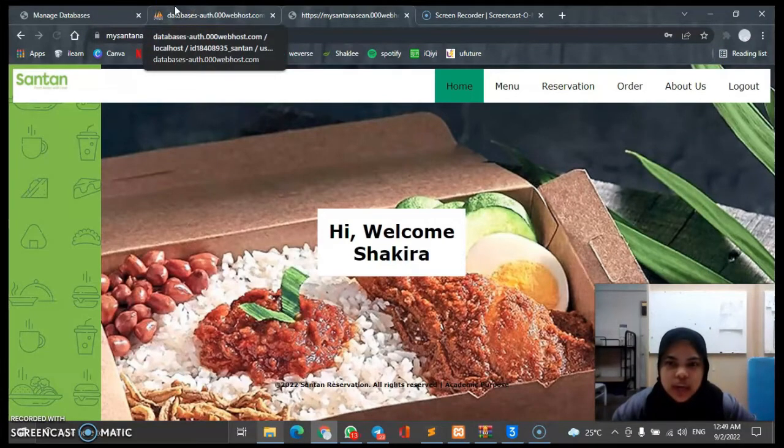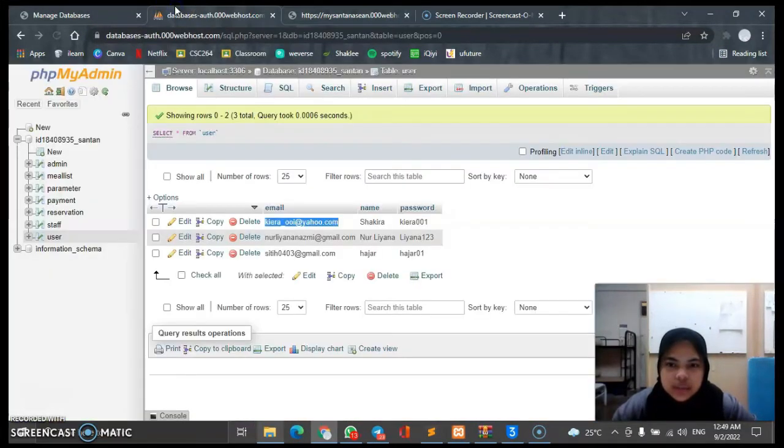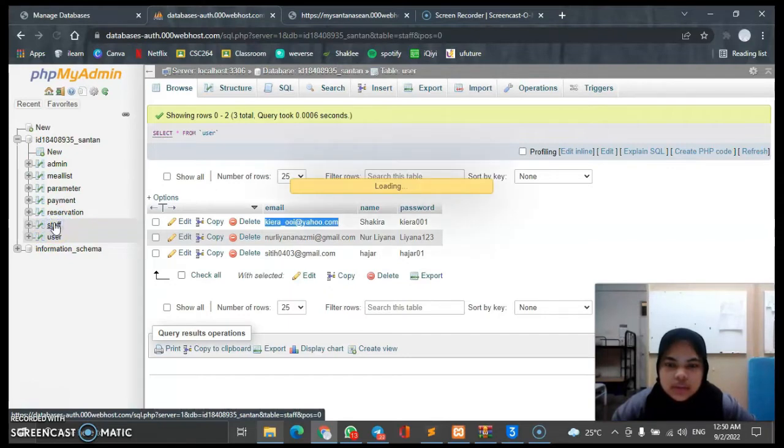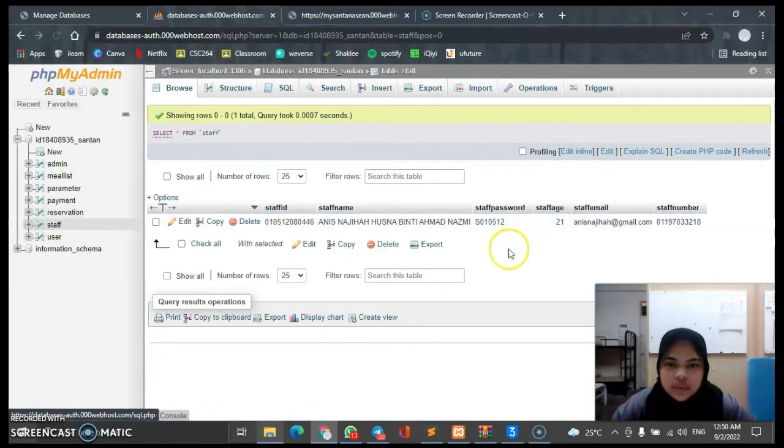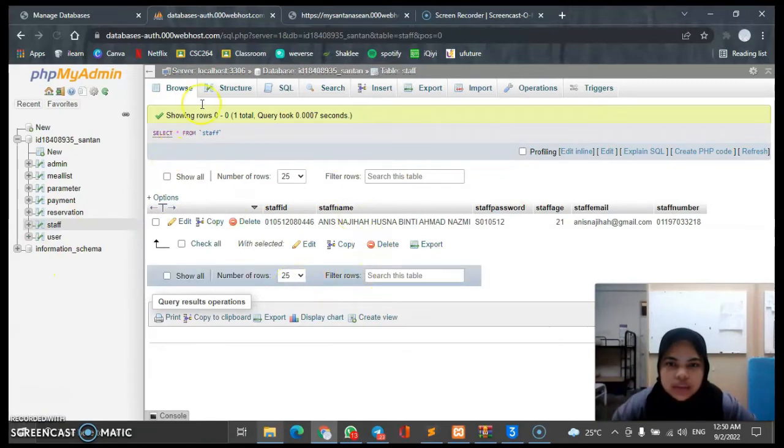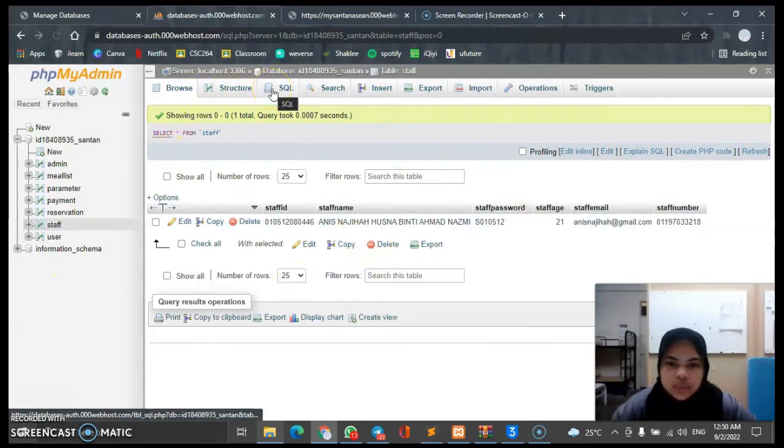I will show for admin and staff. For admin and staff, we don't have a register form because their ID and password will be given. So here I will try the staff first. Okay, here we can go online. So I will insert a new data.